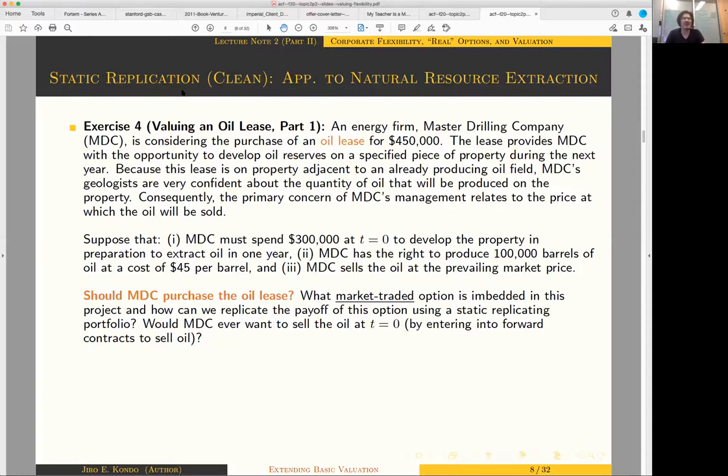So given this information, we are going to use this verbal description of the project to get a payoff diagram for the project. And then once we have a payoff diagram for the project, we will use static replication to figure out the value of the project. Sound good?